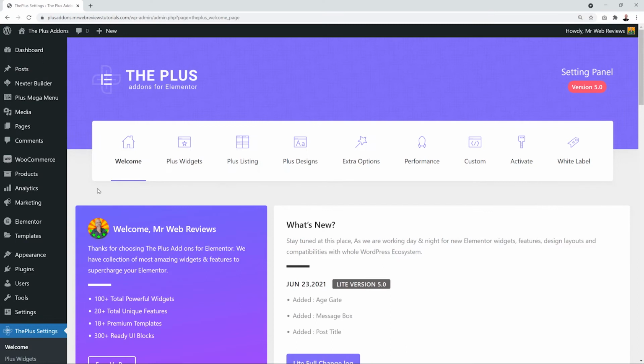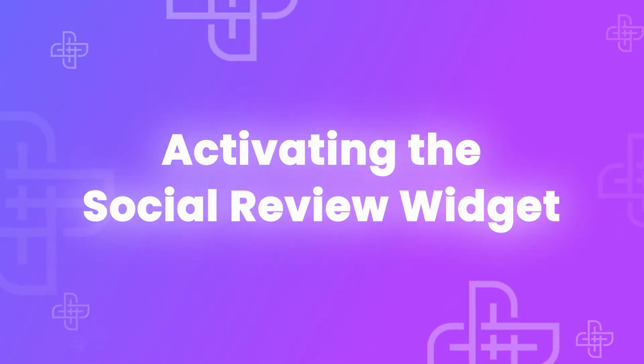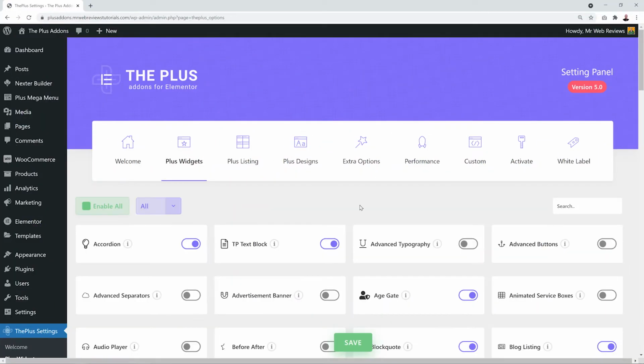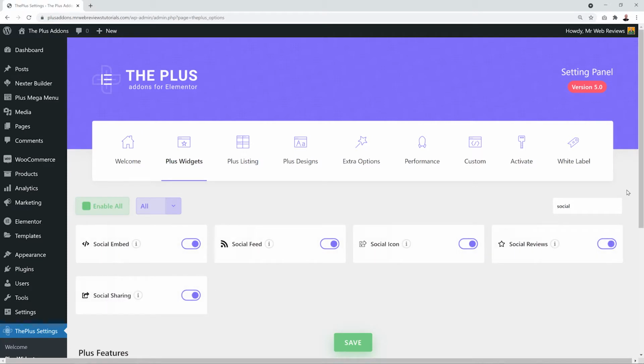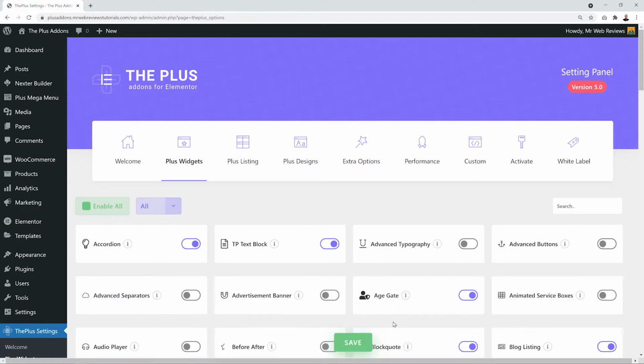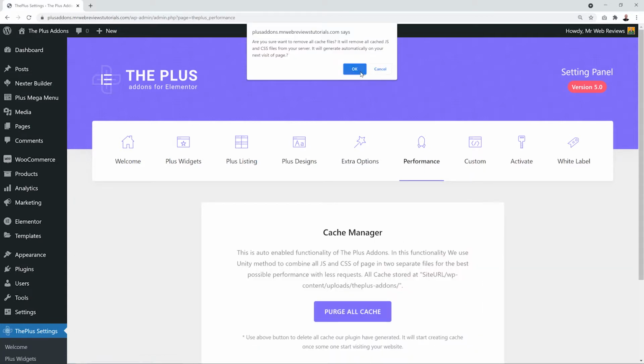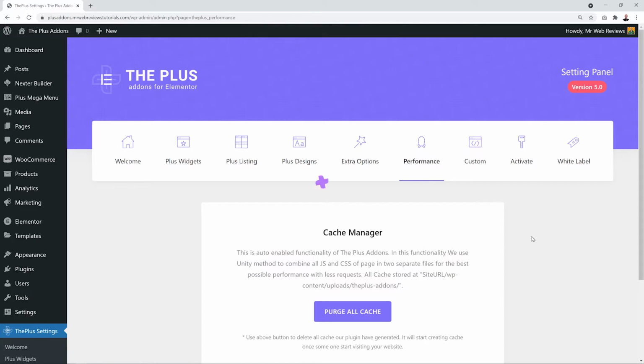So the very first step is to make sure that our widget is activated, and for this we're going to go to The Plus Settings, Plus Widget. In the search box type in social, and next to our social review widget here, make sure this toggle switch is turned on. Click save. Next we're going to go into performance and we're going to clear the cache, so purge all cache. Click OK, and that's it.